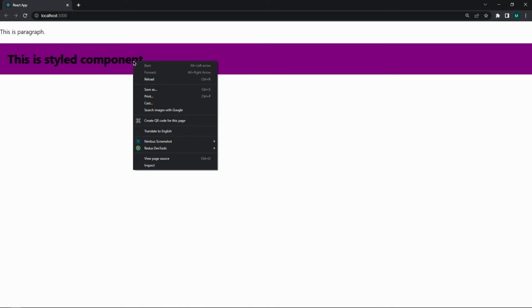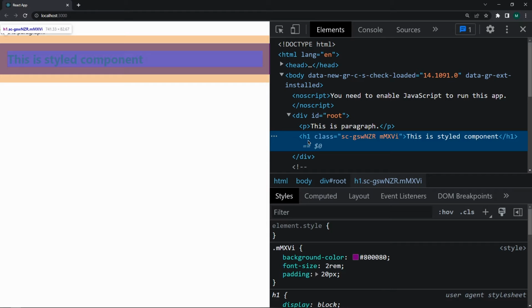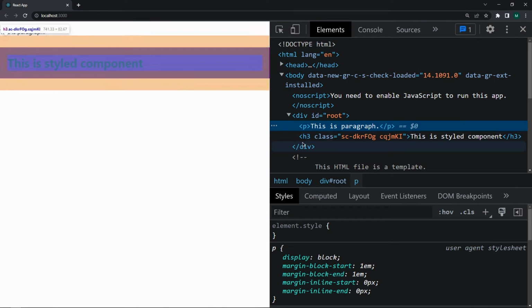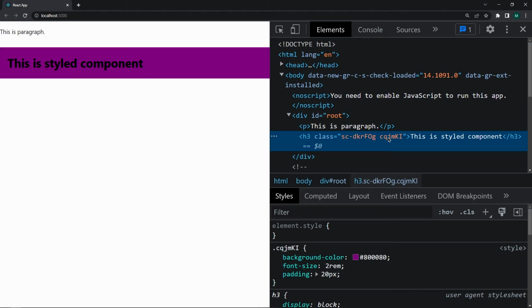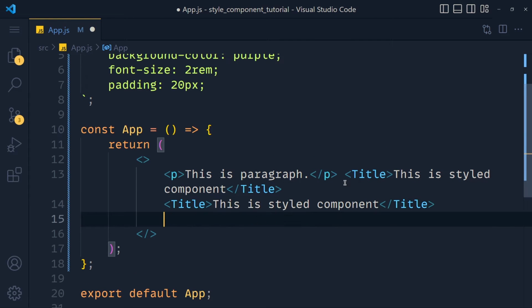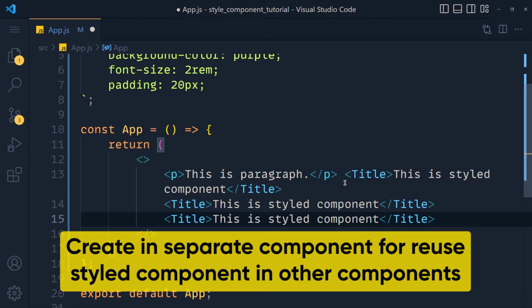Now let's inspect this so all your doubts will clear. You can see we get an h1 tag because we passed h1. If we change that to h3, then we get h3. And here you can see a class added to that h3 tag, which is added by styled components. Now we can use this Title component multiple times, and we don't need to worry about adding class names or all these things. We can also create that in a separate file as a component and then use it in multiple components.